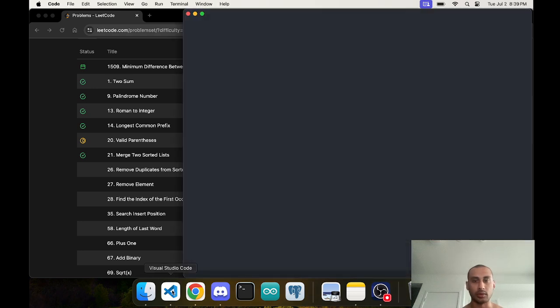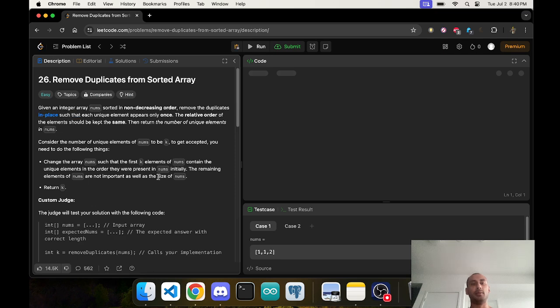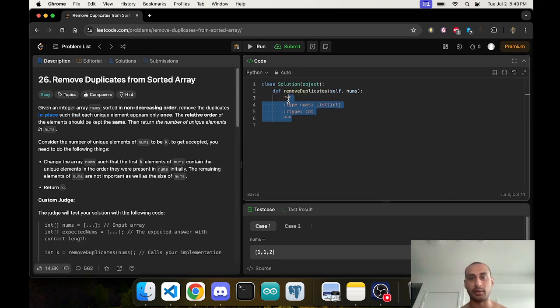Okay, so why do I keep opening this? It's like a habit of mine. I keep opening VS Code, and it just does what it does. You know what I'm saying? Okay, so I'm going to click that. Remove duplicates from sorted array. Okay.